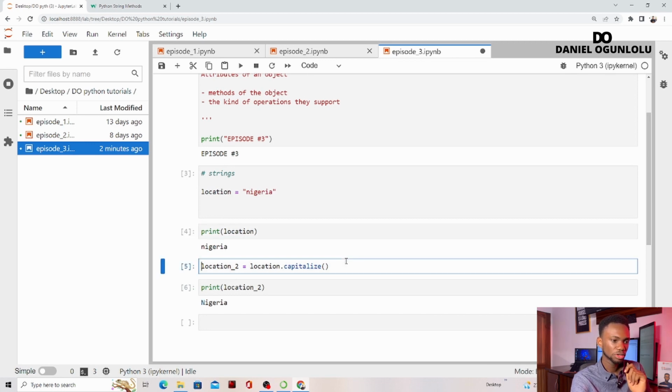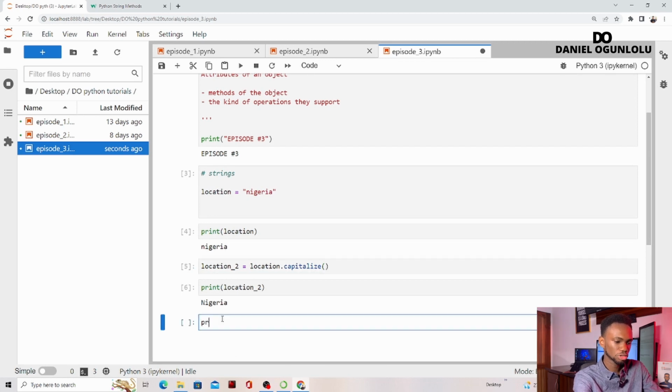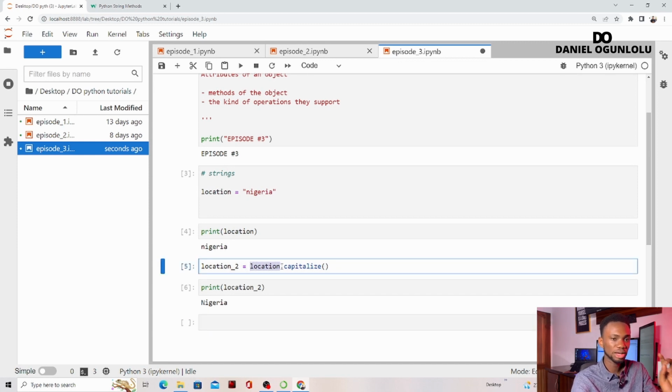capitalized. Now you can see that this is called like a regular function, however it is called through location. It is directly applied to location. So unlike calling a regular function, where you just call the function and pass in the brackets, in this case you have to first indicate the object you want to apply the method to, followed by a dot, then followed by the method. And if the method takes in arguments, you pass in the arguments here. But in this case, capitalize does not take any arguments.